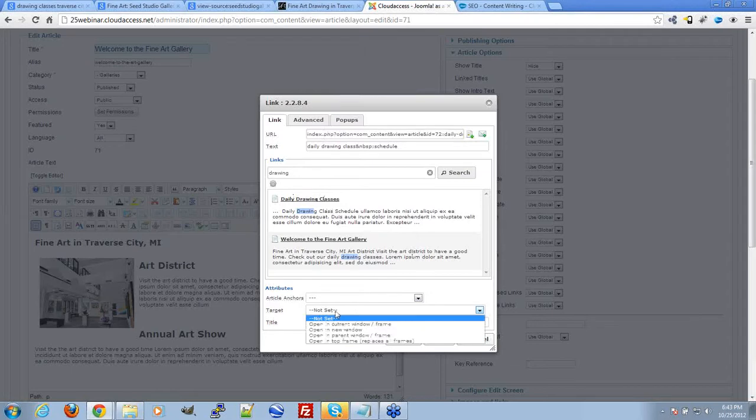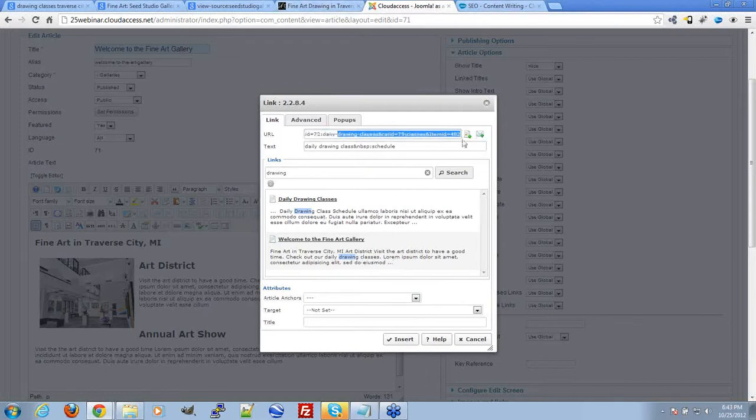Okay, and then it should pop up and show me the anchors that I can use within this, but it doesn't seem to do that. So I'll just manually add the anchor. I'm going to have to remember exactly what I had written there. But what you're going to want to do is put the pound sign, and then I think I called it daily drawing.